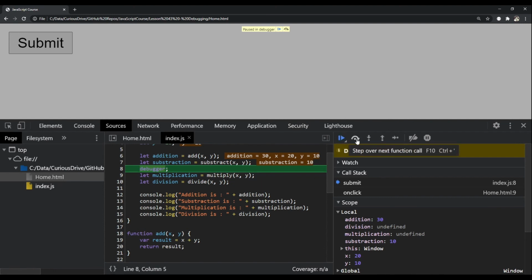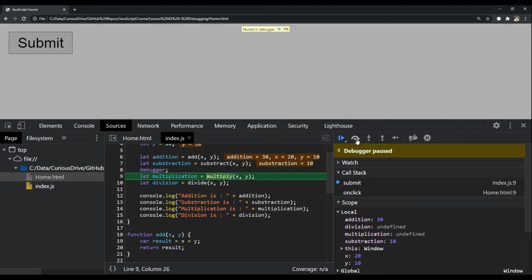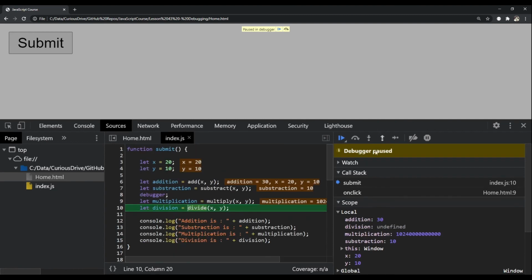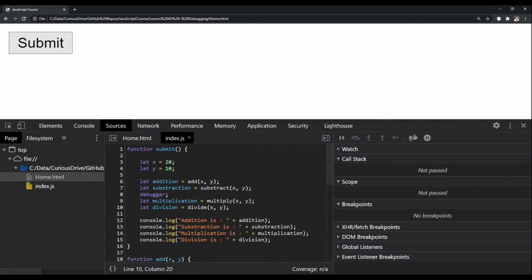And the keys are the same. You can press F10 to go to the next line, F11 to get into the function. You can also press Shift F11 to get out of the function. And the other key is F8 so that you can resume execution of your program. So this is how you can debug your program and figure out errors in your program. In the next section, I'm going to talk about JavaScript errors.